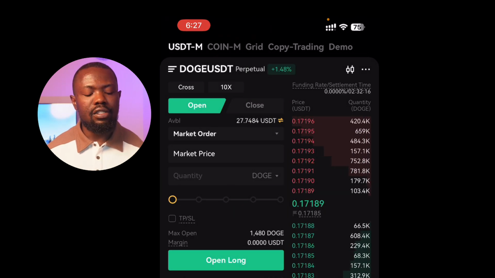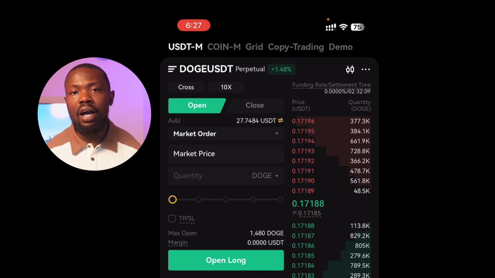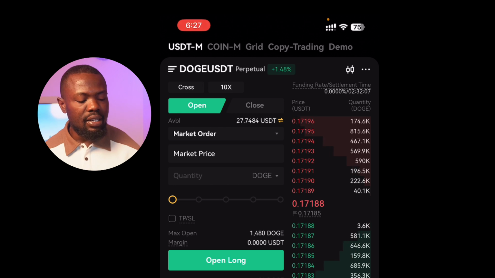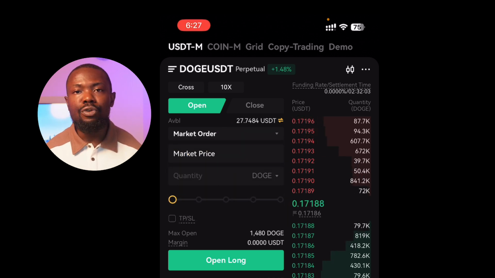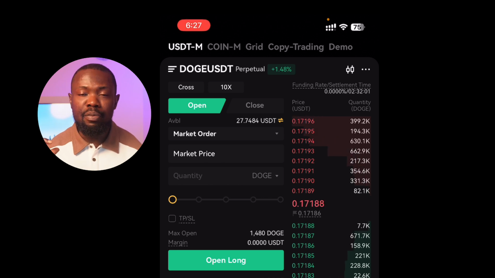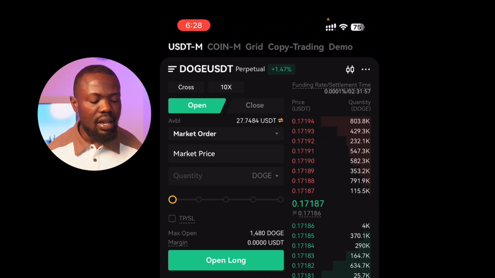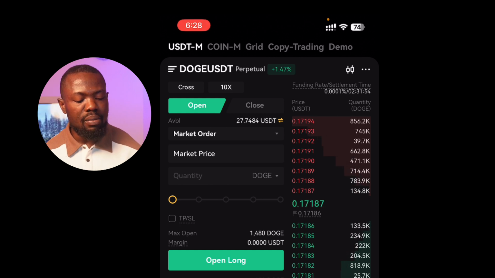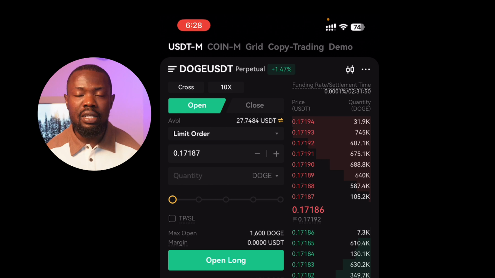After you're able to select Doge USDT, the next thing you want to do is to check what price we ask you to buy. If we ask you to buy at current price, then you might just want to use market order. If you want to buy at a specific price that we have given, or maybe anyone has given a signal, all you have to do is to change the market order to limit order. So with limit order, you'll be able to set a specific price at which you want to trade any cryptocurrencies.